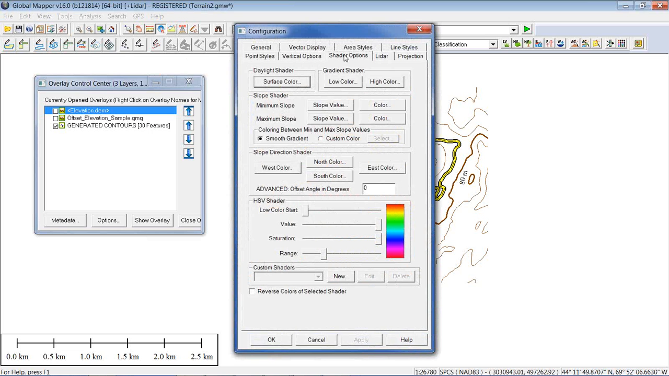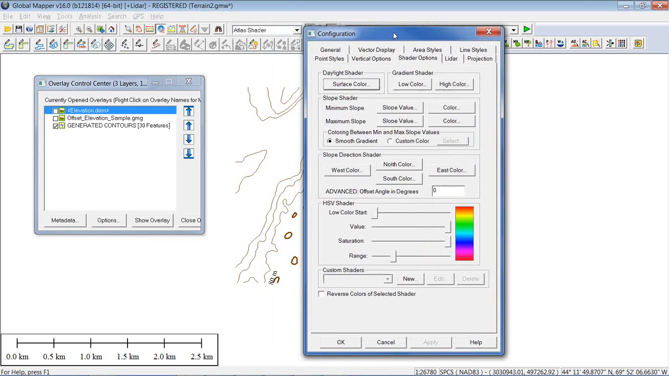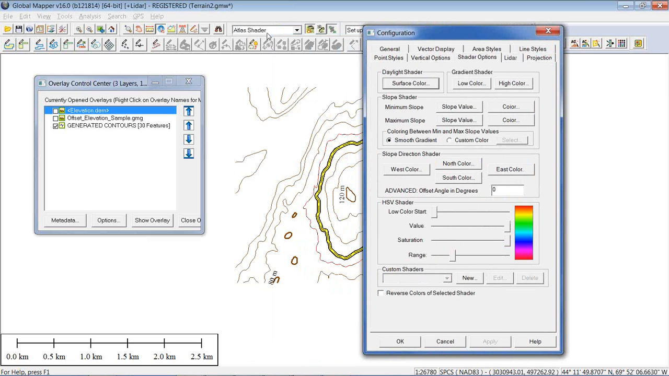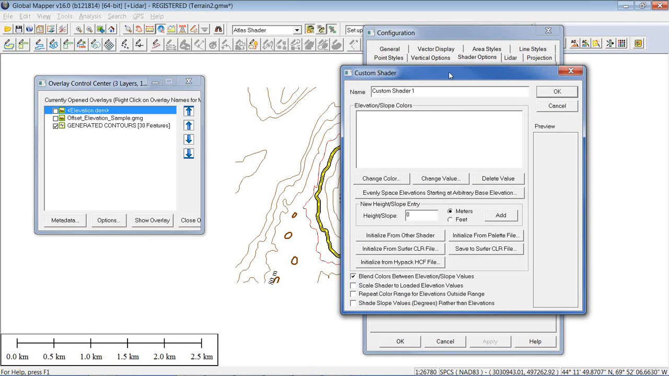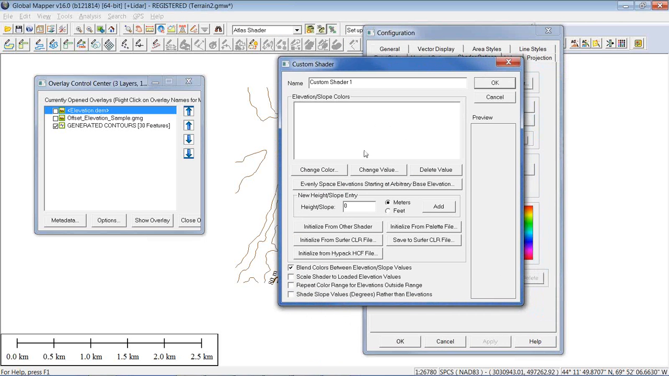In the configuration dialog box under our shader options, right at the bottom, is custom shaders. Now this is the same option that we could have accessed from the bottom item in the drop down list. If you recall, I showed you, it says create custom shader. Same end result. If I click the new button, this is the dialog box that lets you create your own custom shader pattern. You define a slope threshold value first of all, either meters or feet, and specify a color, and you can apply as many thresholds as necessary, generating your own custom shader.